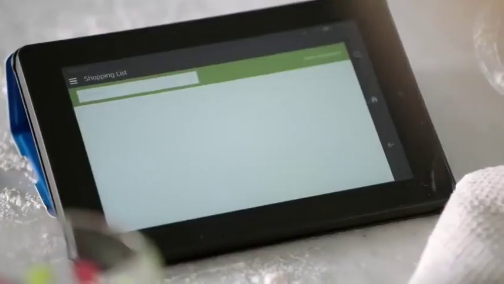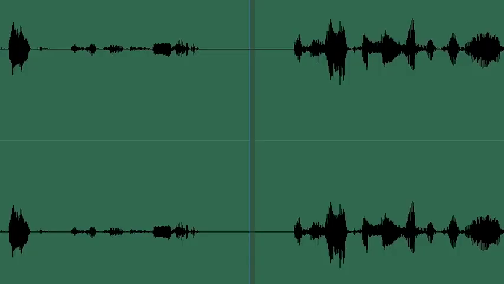Have you ever wondered how your phone knows what you're saying? Alexa, add wrapping paper to the shopping list. What does the human voice look like to a computer?